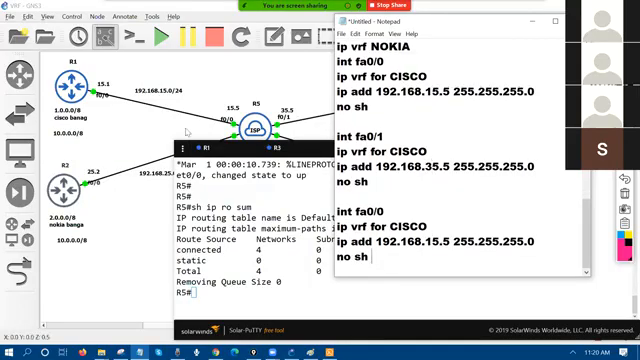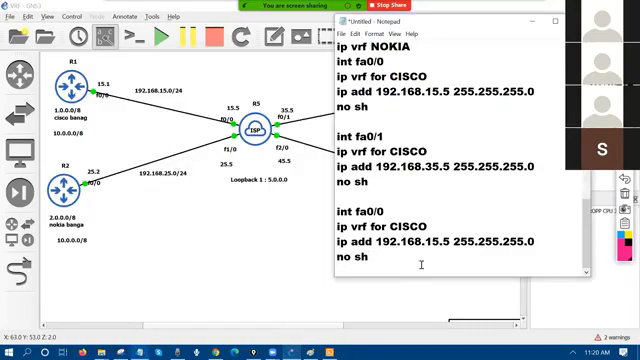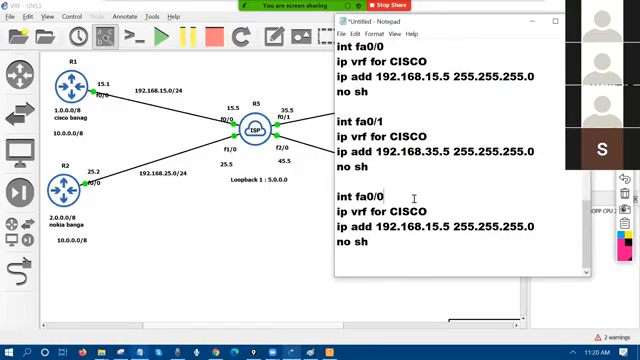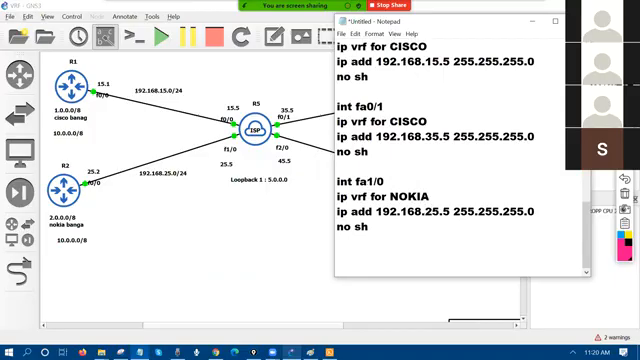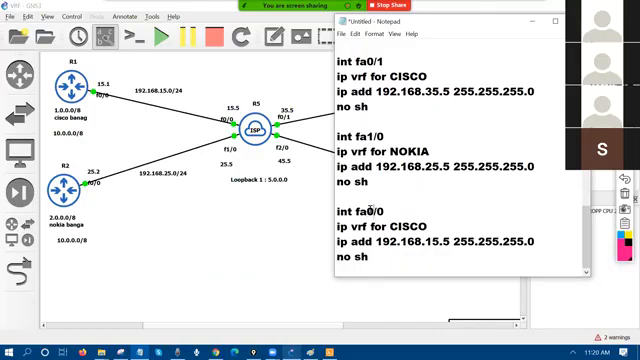On 2/0 now, sorry, 1/0. This should be Nokia. Guys, make sure that this is case sensitive, right? Many people make this mistake in the exam. The name is very, very important, case sensitive. Always remember, whenever you're not able to ping in a VRF case, if you have a VRF on the router and you're not able to ping, check your VRF configuration, most important. Because many people make mistakes with the VRF.